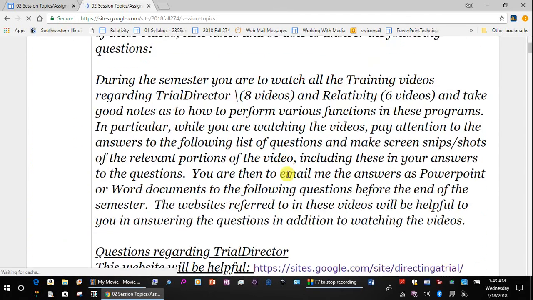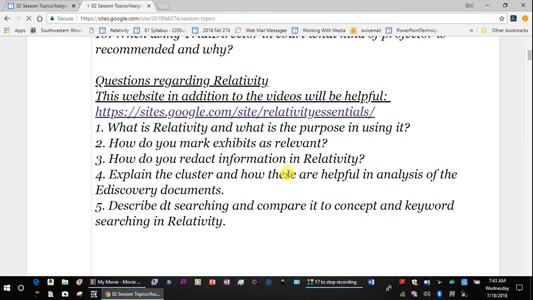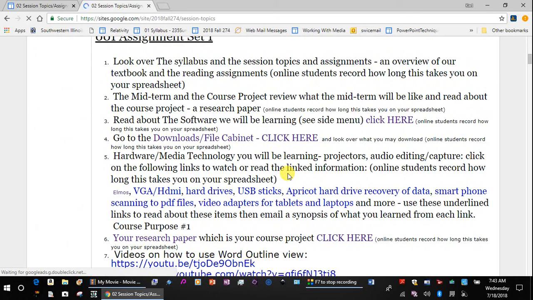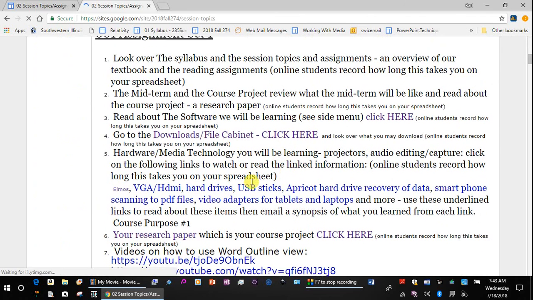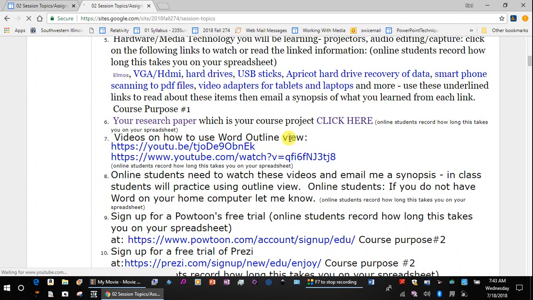So I'm going to come back down here to our first session topics that I've been going over. Go to the filing cabinet, do these videos, look up your research paper, see what you're supposed to do, and you need to get that research paper to me the week before the last end of class. Videos on how to use Word Outline View. You're probably going to want to use this in your papers, what Word Outline View is.